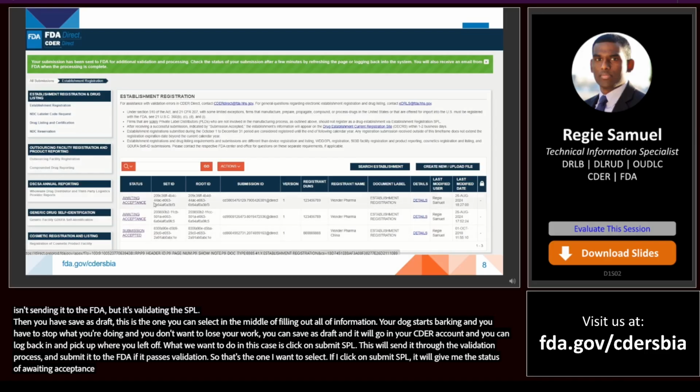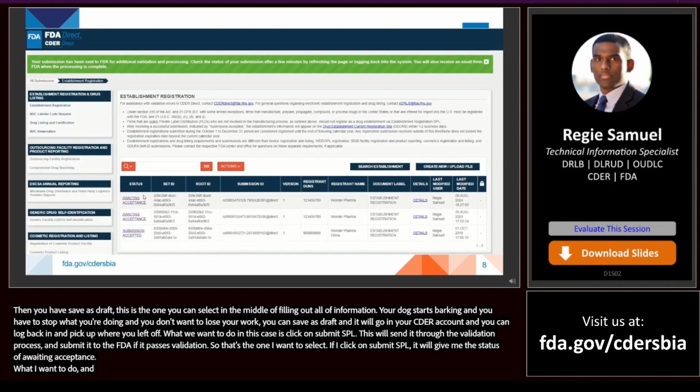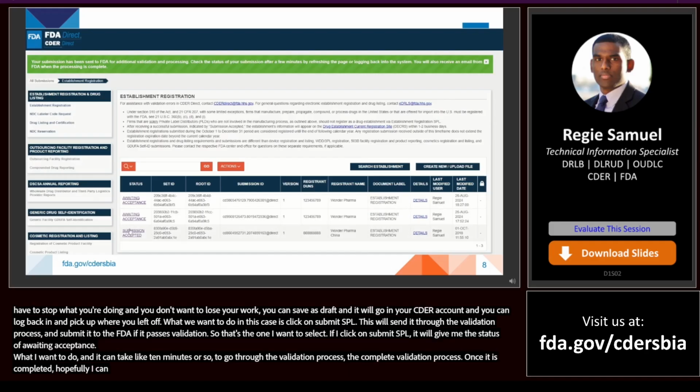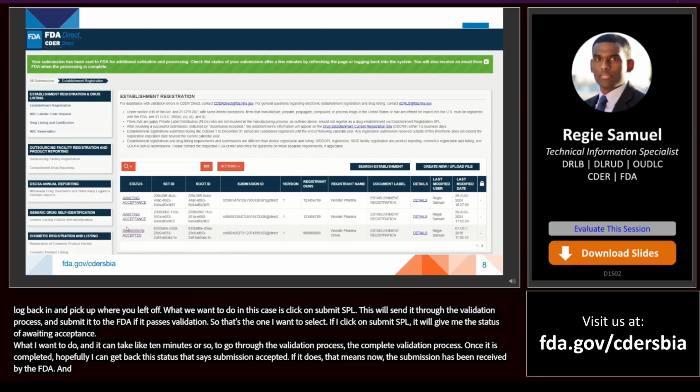And it'll take about maybe 10 minutes or so to go through the complete validation process. And once it's completed, hopefully I'll get back this status that says submission accepted. If it does, that means now that the submission has been received by the FDA and the establishments listed in my establishment registration are registered.